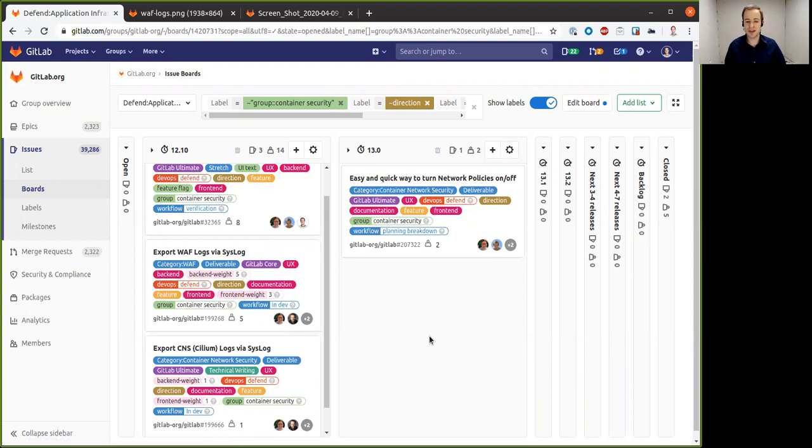This is a follow-on to the Cilium network policy feature that we launched in our Container Network Security category, and we released that initially just a few milestones ago. So we're continuing to iterate on that in providing a UI to be able to turn that on or off.